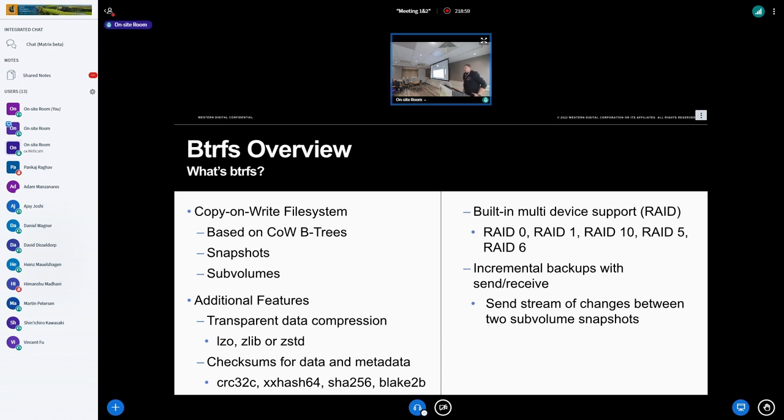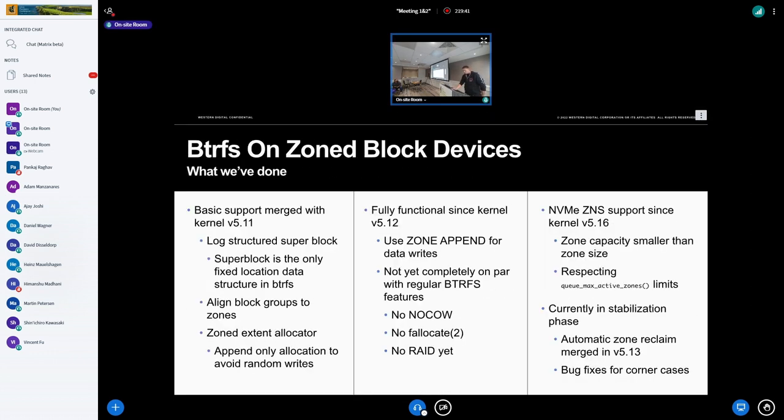So Btrfs itself is a copy-on-write file system based on B-trees. It has things like snapshots, subvolumes, can do transparent compression for data, has checksums for data and metadata, can do incremental backups, whatnot. And the cool thing is it has some logical volume management and RAID support in the file system. Currently supporting RAID 0, RAID 1, 10, 5, and 6. Although 5 and 6 are discouraged from use, and mkfs nowadays even warns you about it. You can skip that stuff.